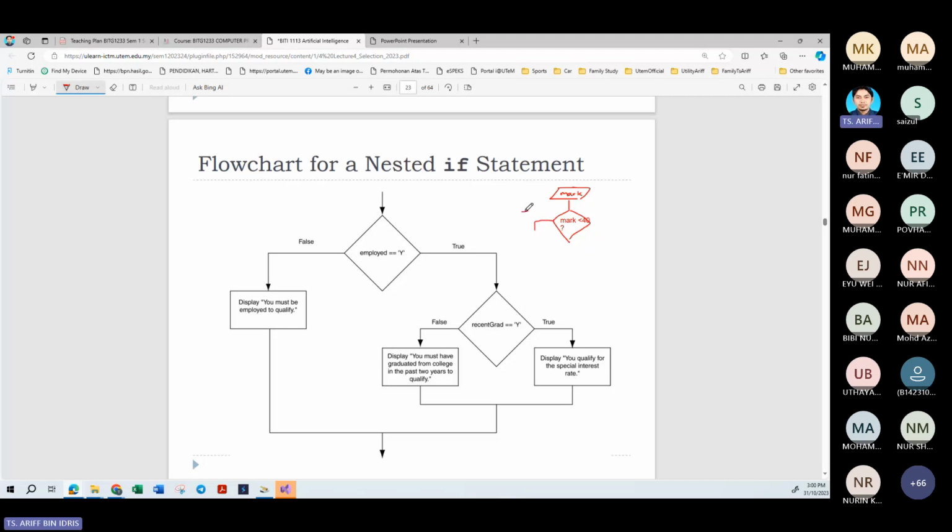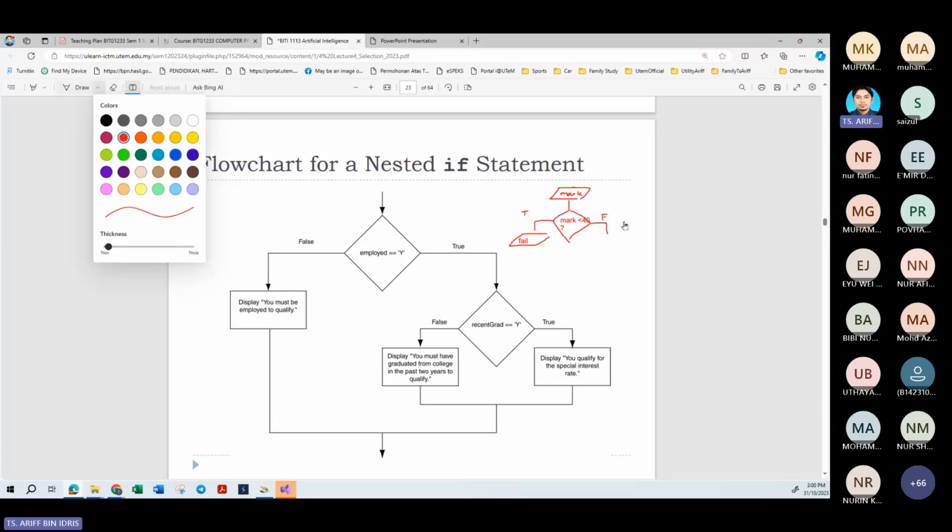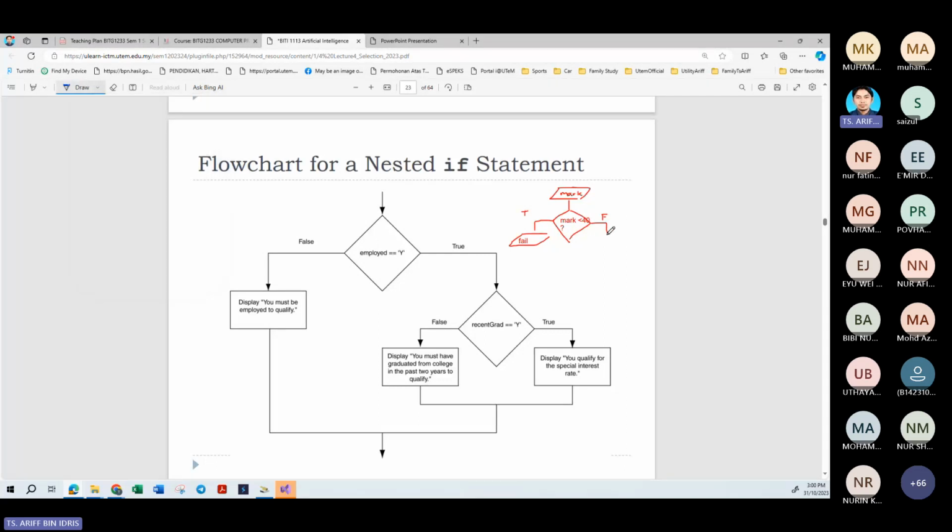True, and the other one we have false. Ada true and false. So if mark less than 40, apa output kita nak display kelas? Less than 40. Fail. So here you can display fail. While I'm typing, you can also copy. Okay, so else, kalau marks you enter is more than 40, kita boleh ada decision lagi satu.